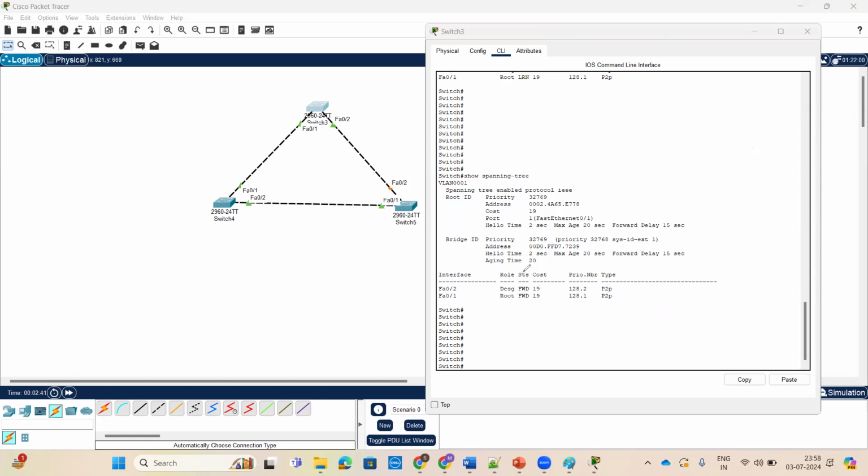So these are the states we have. First one is disabled. It is a red color. Then listening, learning, forwarding, then blocking. Which one is the blocking? This one is the blocking.